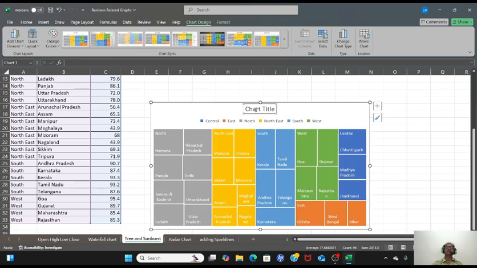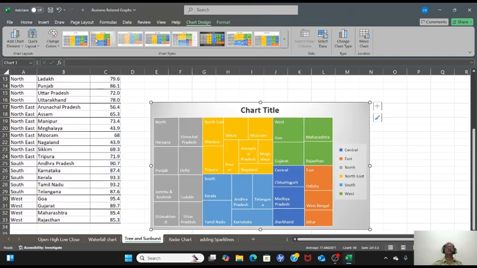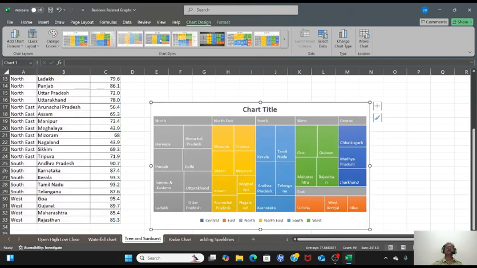Well, the chart title we may remove. So we have a bigger size. After doing this, you see now it is a little bit more visible. Now you see there are some chart styles, so we may check out how each style looks. This is the default style. Well, this is another style. This is another style.